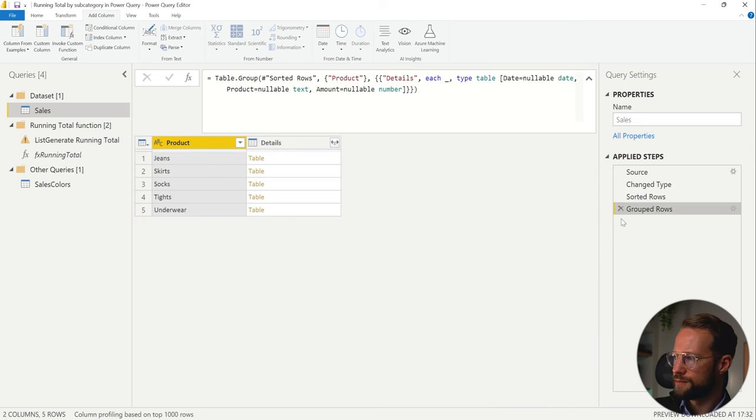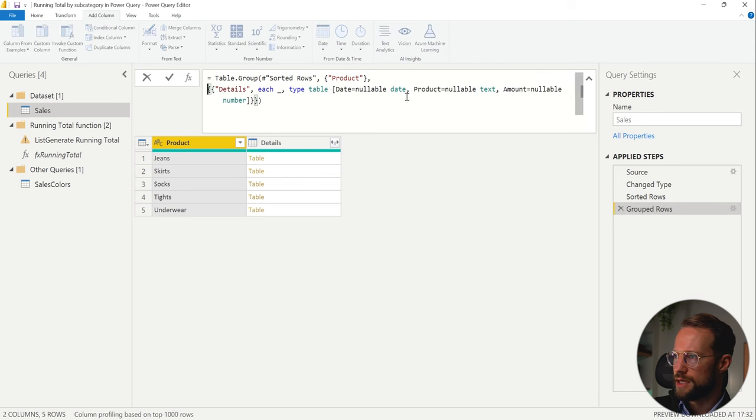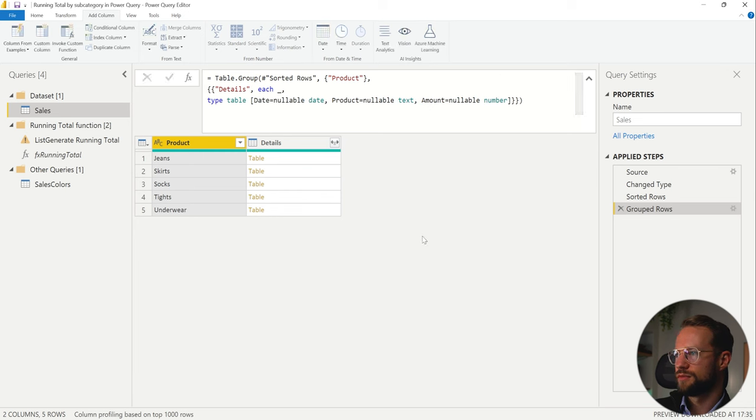Okay, what do we do? We go back and we go to the group row step. Here we go. I'm going to make some spaces here, add this to a new line. Perfect. Now, what we did previously, we added a custom column and we applied our function on each of the table objects here. That didn't work out. But what we can also do is apply our function right away before even going to an add column step.